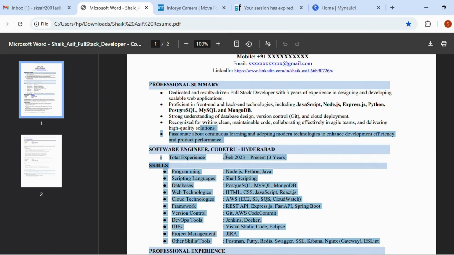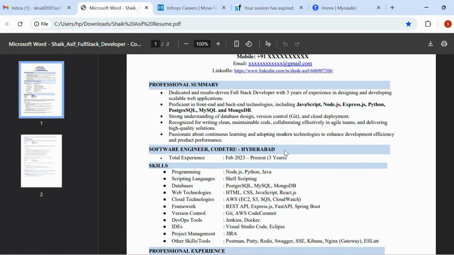Okay, next comes the experience section. Here I clearly declare that I have 3 years of experience, the period since I started my career, and the company where I worked. If you have different companies, just list them in bullet points along with the duration at each company.